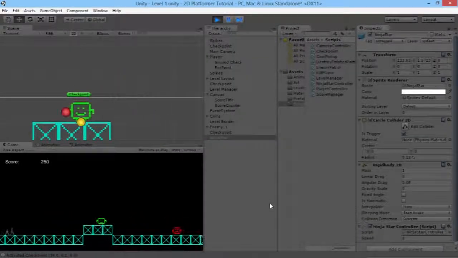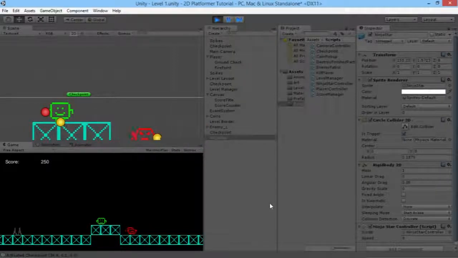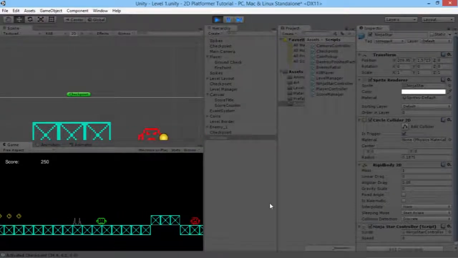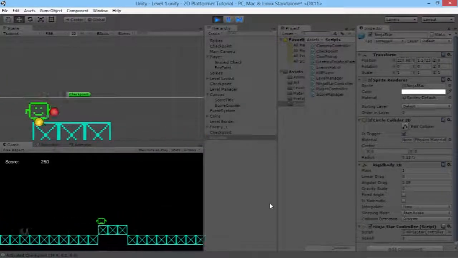But the other problem is if we're facing left, the ninja stars still are trying to travel right. As you can see, they appear for a second and then they hit the player and then they get destroyed. So that's really not what we want to happen either.